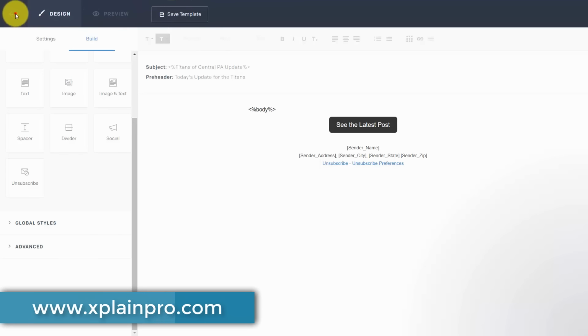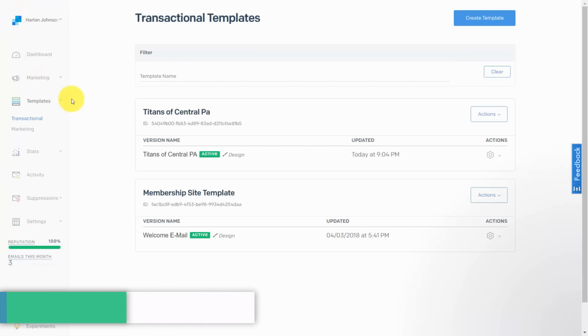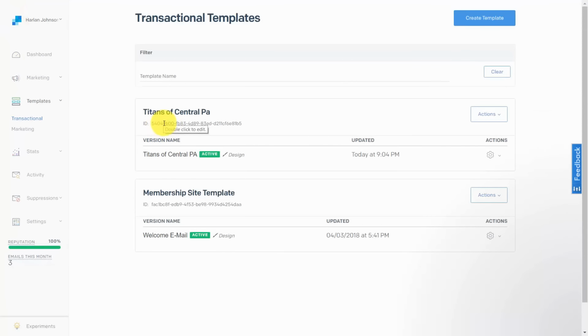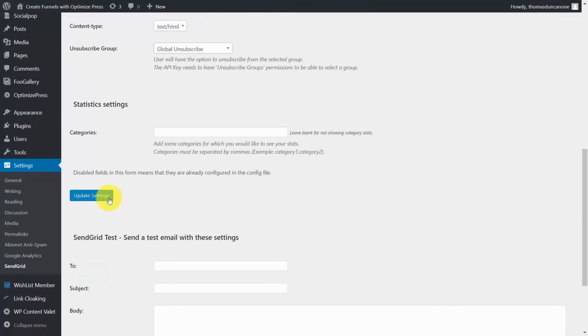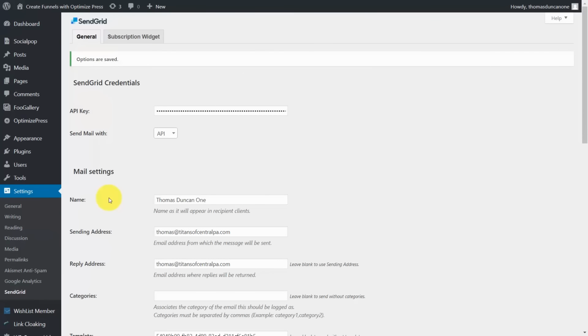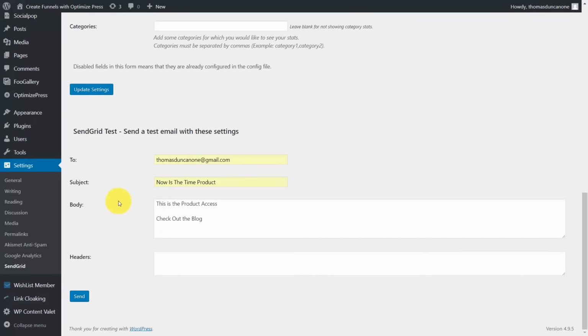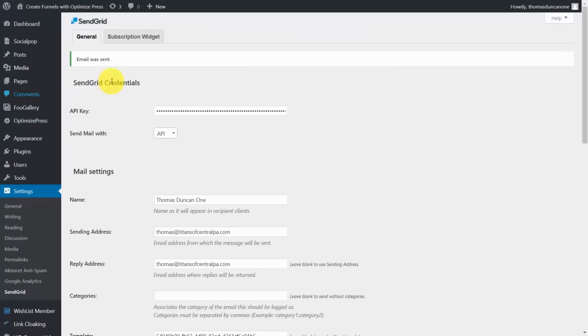We're going to go back outside of the templates. Now what we're going to do is get our template ID, and head back to our WordPress installation. We are going to enter our template ID. We're then going to update our settings, and then send another test email. Once we have our test email written, we're then going to click Send. SendGrid will alert us that our email was sent.